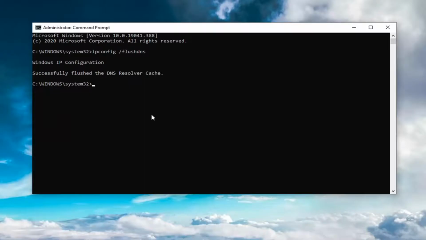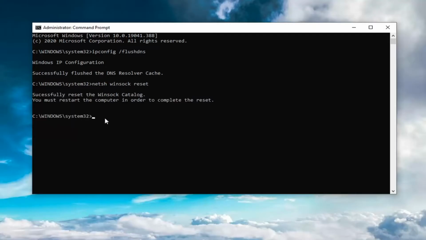So now that you've run that first command, the second one you're going to type in is netsh space winsock space reset. So again, netsh space winsock space reset. Hit enter on keyboard to run that. So you will need to restart your computer at this point, and then hopefully your issue should have been resolved.